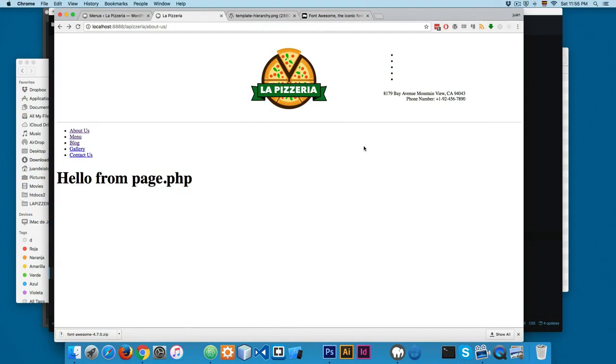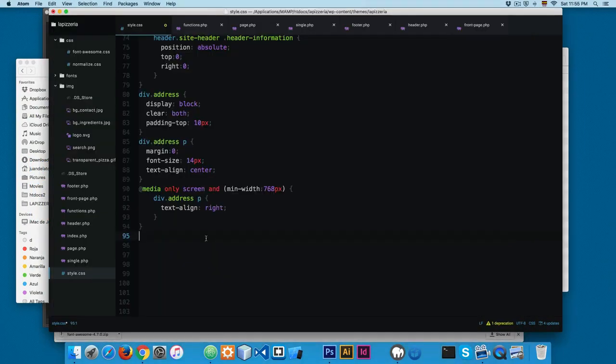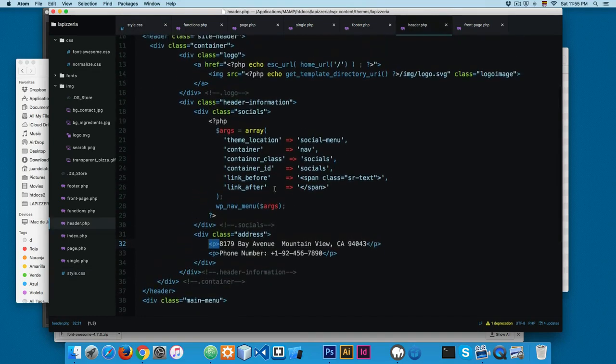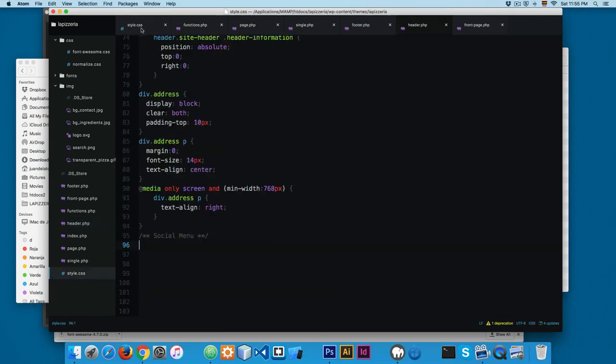So let's start working with the social menu using some CSS, and I'm gonna add a comment right here, social menu. And if you remember here on the header, we added this nav, using the nav tag with the socials class and the socials ID. So we can add something like nav socials and UL.